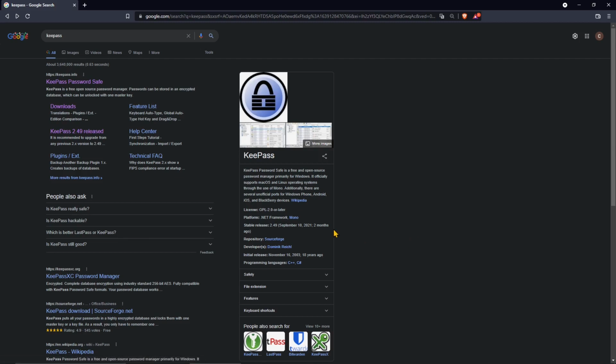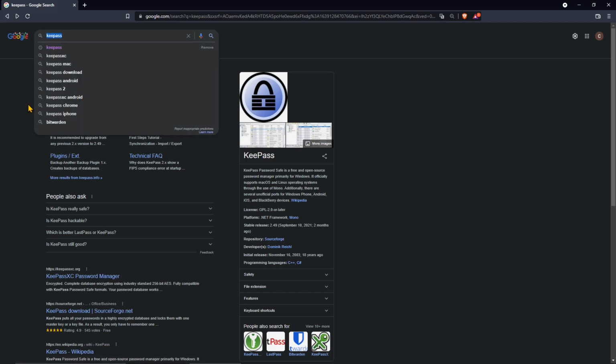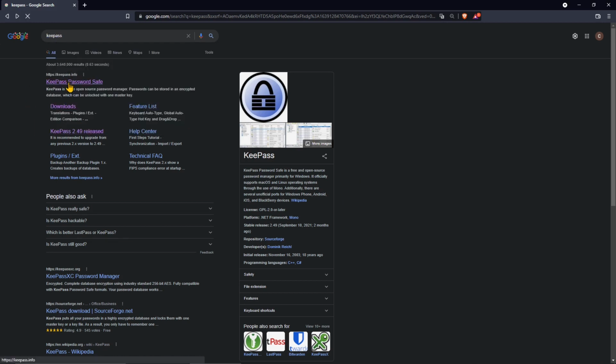In this quick video guide, we're going to talk about KeePass Password Safe, which is open source software that can help you to store and manage your passwords. It's basically a database which is configured to be a password manager, so you can safely store your passwords. And you can go to the first result that you find in Google.